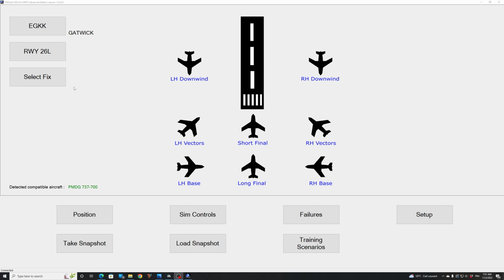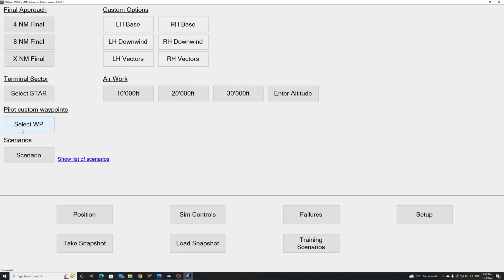Here we go, FSiPanel has been started. As you can see, we are in Gatwick on runway 26 left on the PMDG 737-700. So what I will do is select fix. Of course, you could use select waypoint and insert directly the waypoint, but I will show you via select STAR, which has some altitude restrictions. So that should help us.